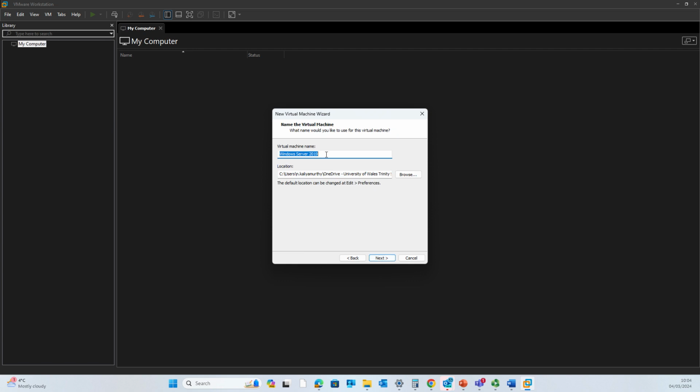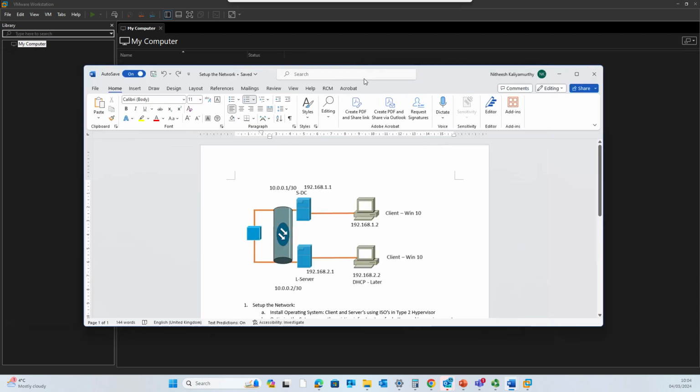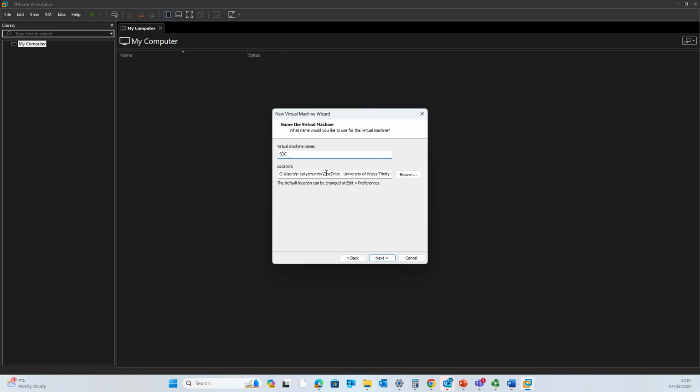Next, here I'm going to give SDC. That's the name of my topology, if I'm not wrong. So this is the topology I'm going to set. It's SDC and L server, client Windows 10, client Windows 10. Right, okay. So let's go SDC.